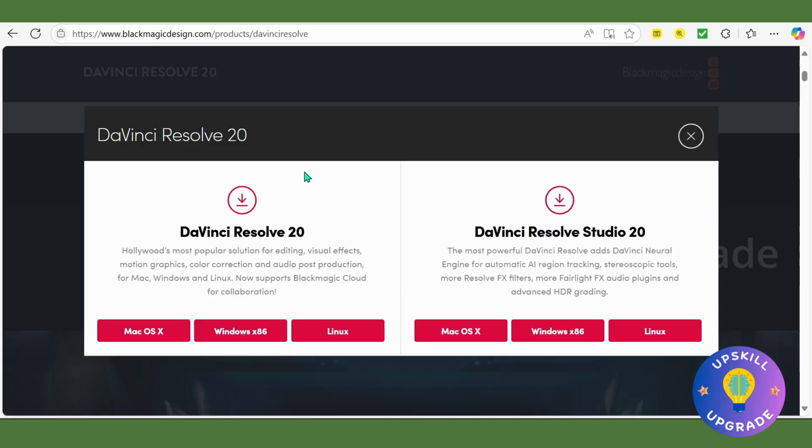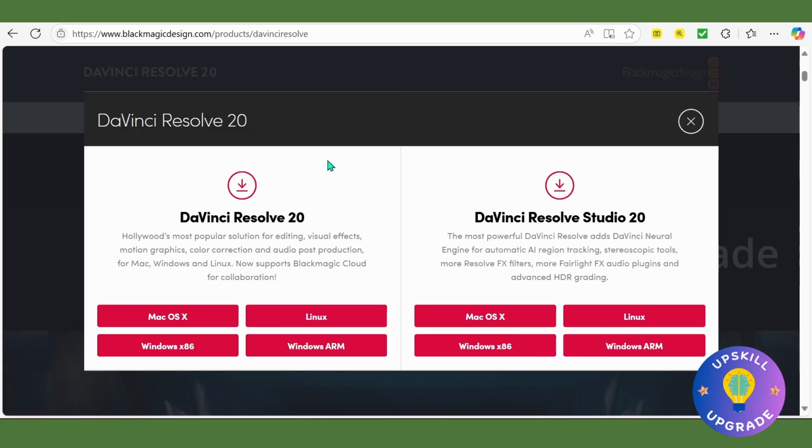Now opens the pop-up window where on the left side we can see the Davinci Resolve 20 free version, on the right side again it's the paid version. So under the free version we can see multiple operating systems like Mac OS, Linux. So whichever operating system you have, click on that. I am having Windows operating system, so I am clicking on Windows x86.